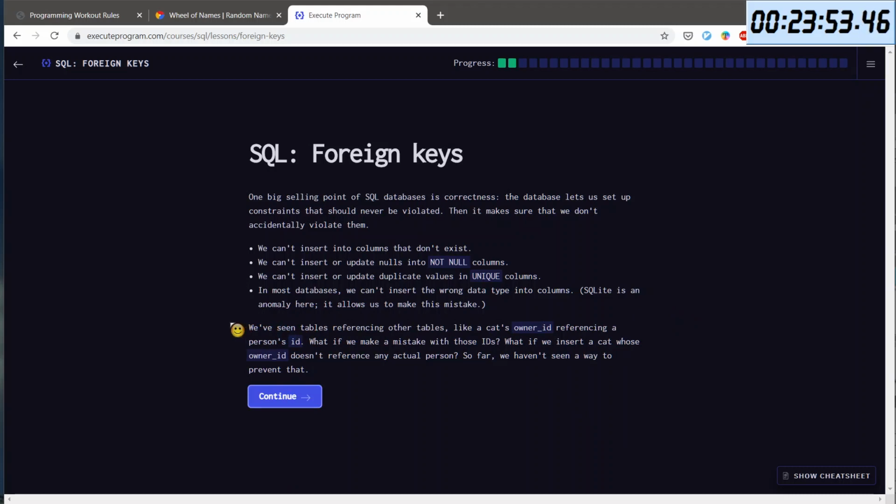We've seen tables referencing other tables, like a cat's owner ID referencing a person's ID. What if we make a mistake with those IDs? What if we insert a cat whose owner ID doesn't reference any actual person? So far, we haven't seen a way to prevent that. Remember that statements like create and insert return an empty array.